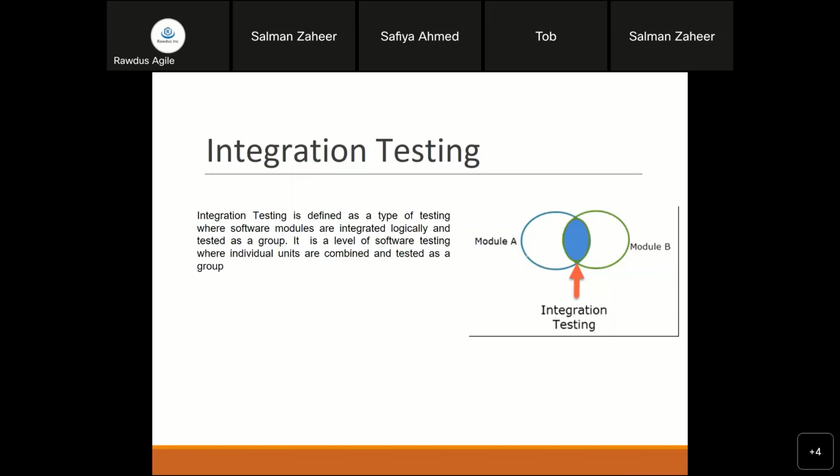So previously you were doing functional testing on the individual aspects. First of all, you test module A, then you test module B, then module C, then you recombine all of the modules and test the application. So that is called integration testing. Integration testing is defined as a type of testing where software modules are integrated logically and tested as a group. It is a level of software testing where individual units are combined and tested as a group.